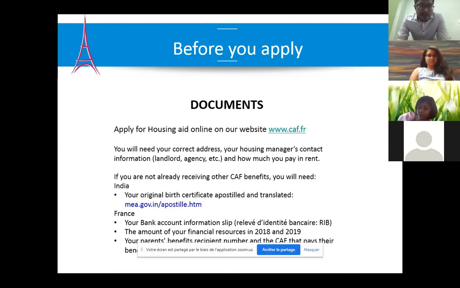Now, if you are not already receiving CAF benefits, you will also need, when you are leaving from India, now there are two sets of documents. One, when you are leaving from India, you will need your original birth certificate, apostilled and translated. This is where we tell our students that when we tell our students you will need your birth certificate apostilled and translated, it is for this, for CAF.